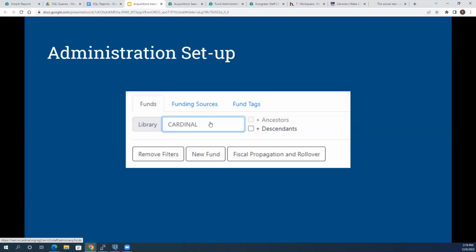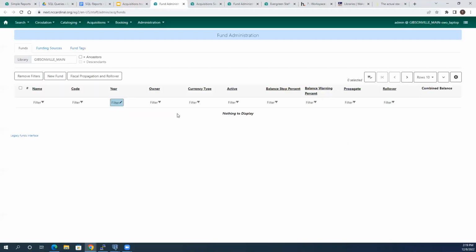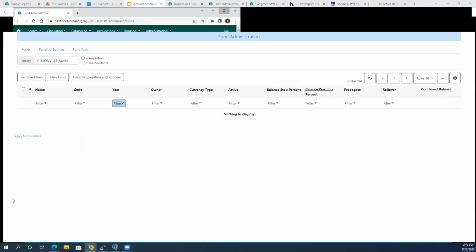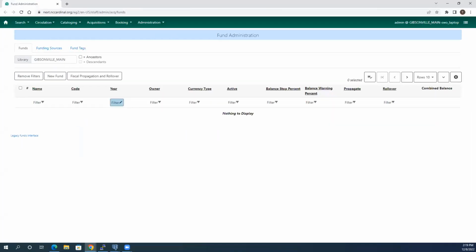So let's take a really quick look at this. I'm not going to go through all the process of setting up funds and allocating money right now. That's something we'll get into during our administrative session. But I just want you to get an idea of what it is you're looking for. And I have a feeling that that probably did not show up in my screen share.